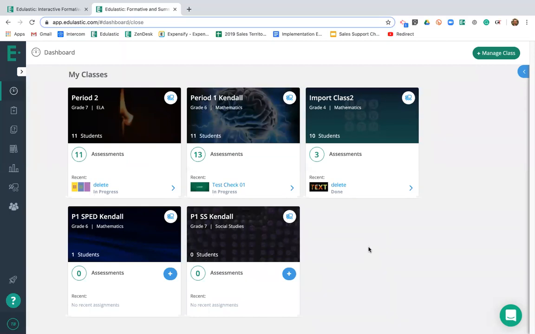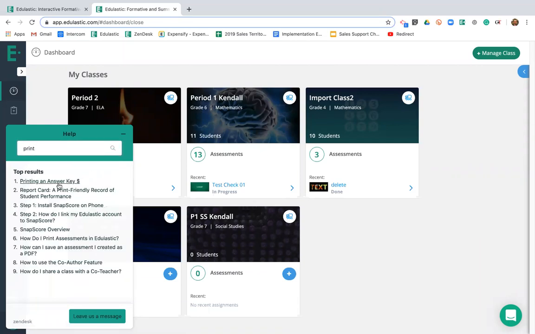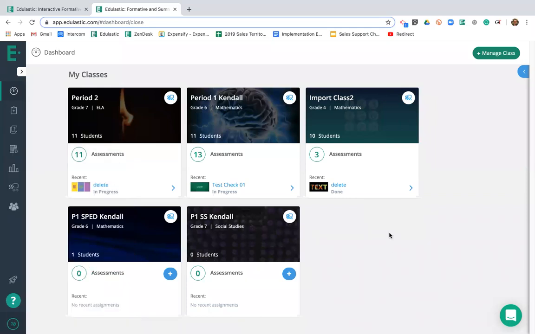Right before we get started here, I do want to point out a couple different features in terms of how you can get help, just in case you need it. It's this green question mark at the bottom left once we get signed in. This green is our help center. You just click on that and you can type in something like print, and it will give you a whole bunch of articles, and some of these will have videos to walk you through how to do that. So it's going to help you out with how to do certain things in Edulastic.